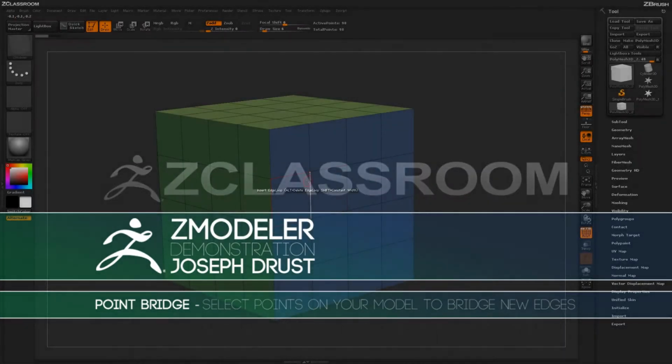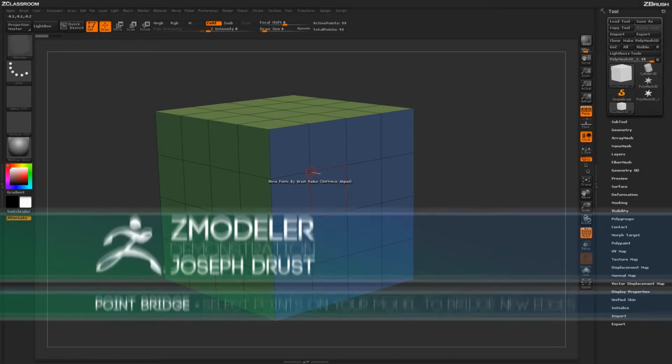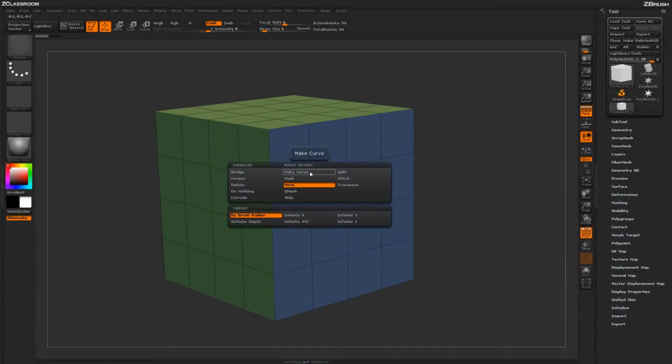With the ZModeler brush selected, hover over a point and press spacebar to open up the ZModeler point action menu. Locate the bridge action. With the bridge action selected, you'll have a series of targets and then some modifiers down below. To start off, let's select the 2 points target.